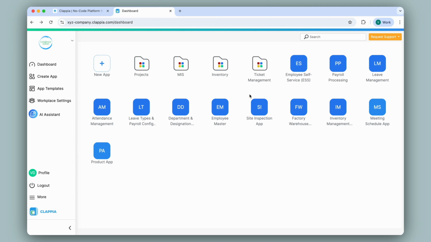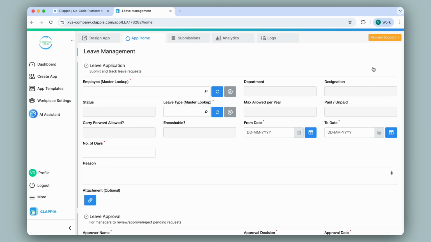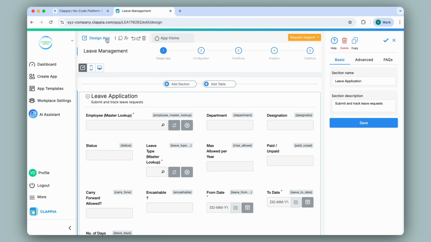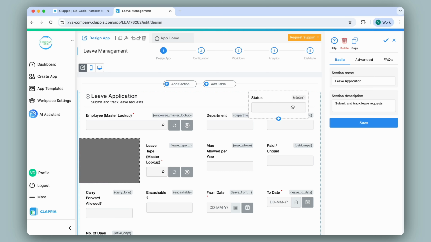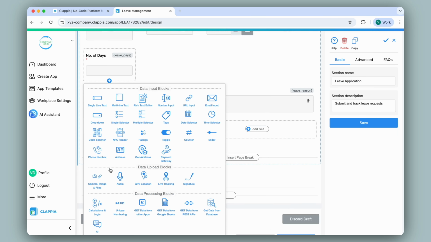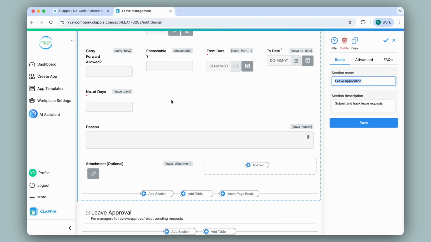Now, if you ever want to make changes to your app, you can either ask the AI assistant to edit the apps for you by clicking on an app and then clicking on AI assistant, or you can do it by yourself by going into design app. You can add more sections, reorder things, add new fields, or adjust everything as per your exact business needs. You can set up every field on the right panel.